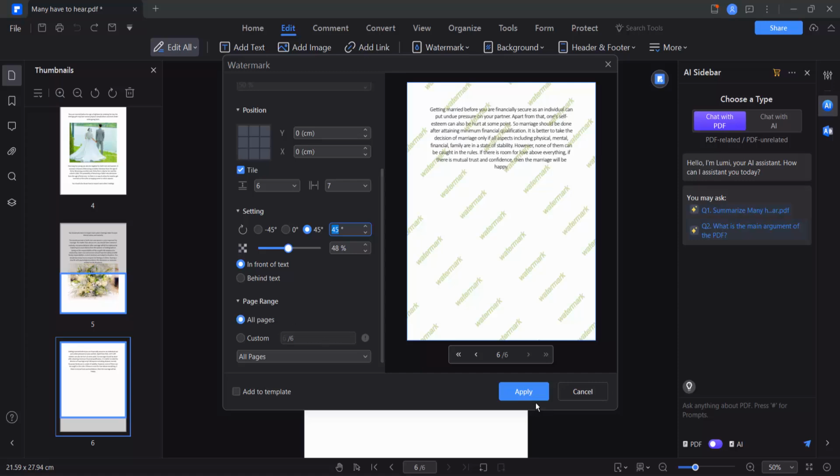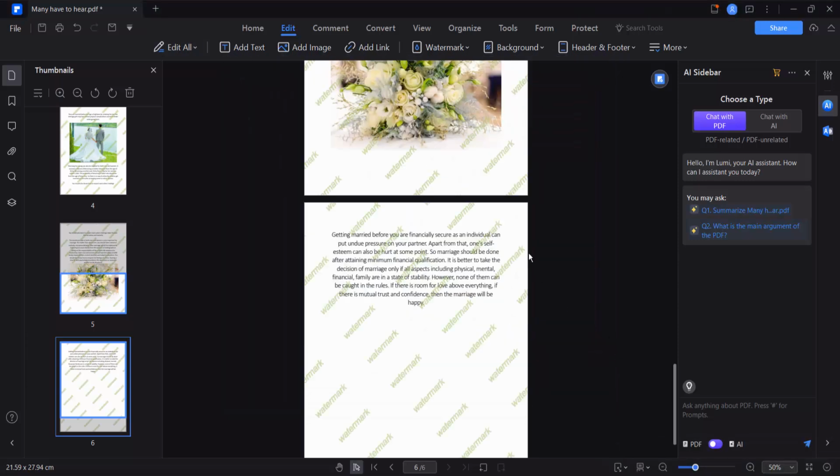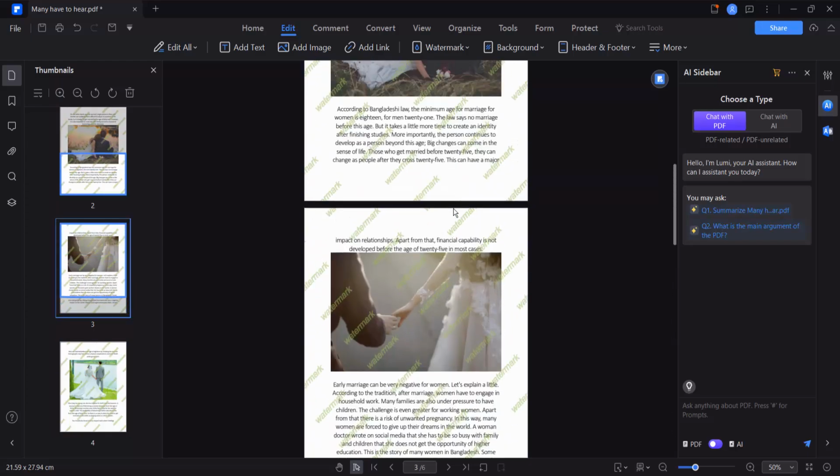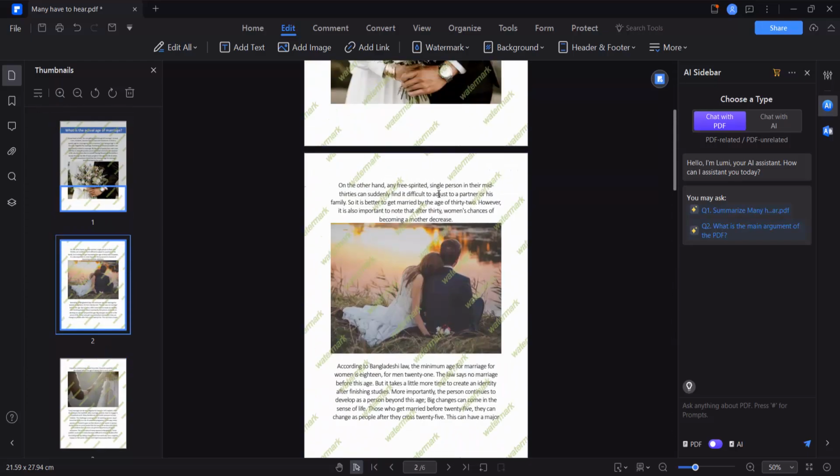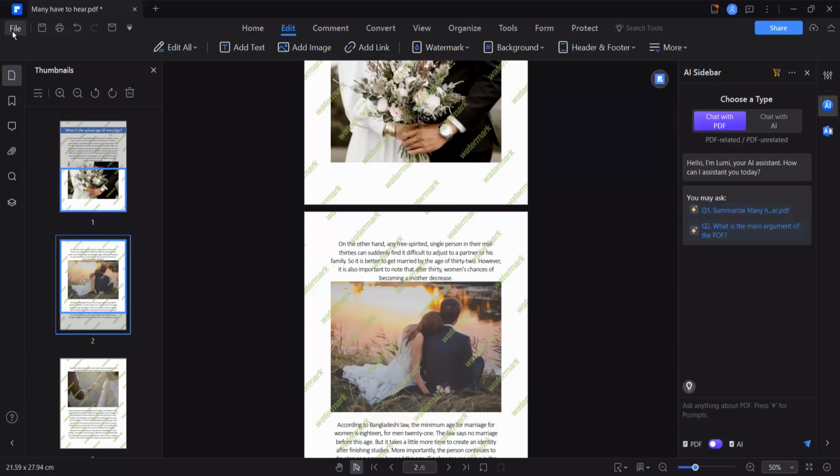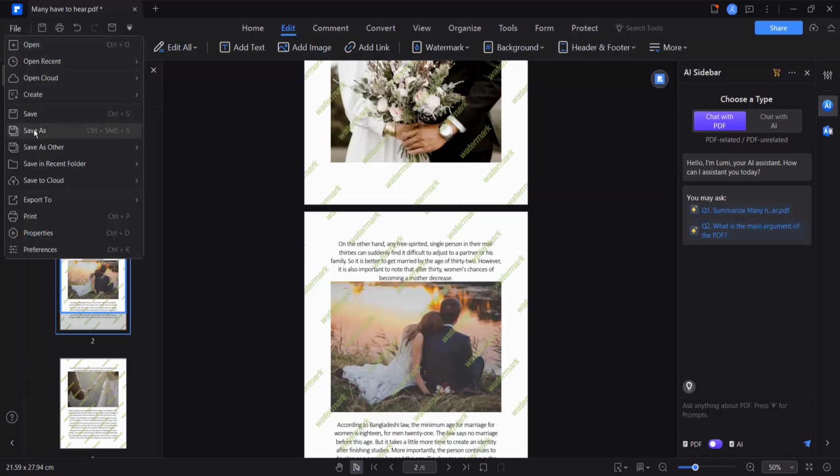Now simply select apply and see this multi-line tile watermark now added all of these pages. And finally select this file option, save or save as your PDF file.